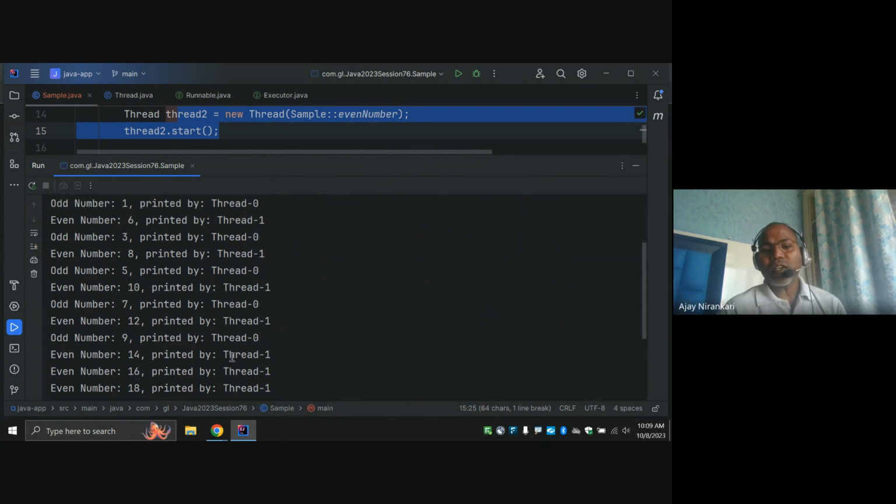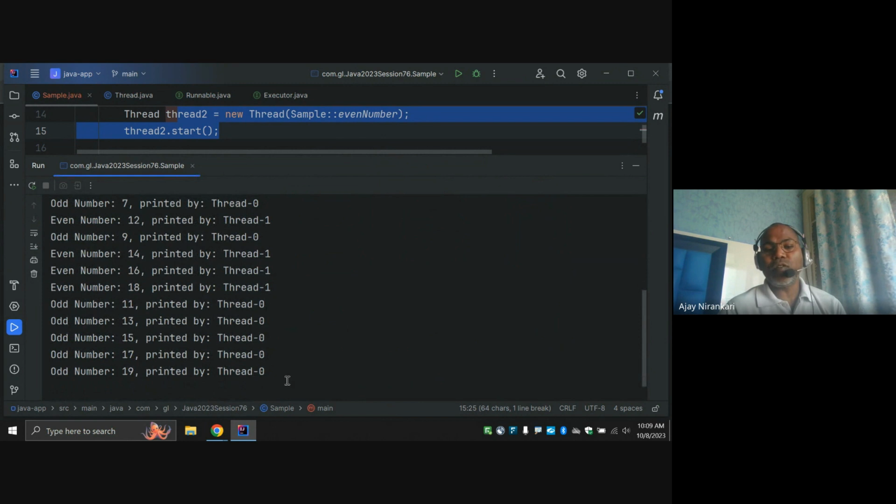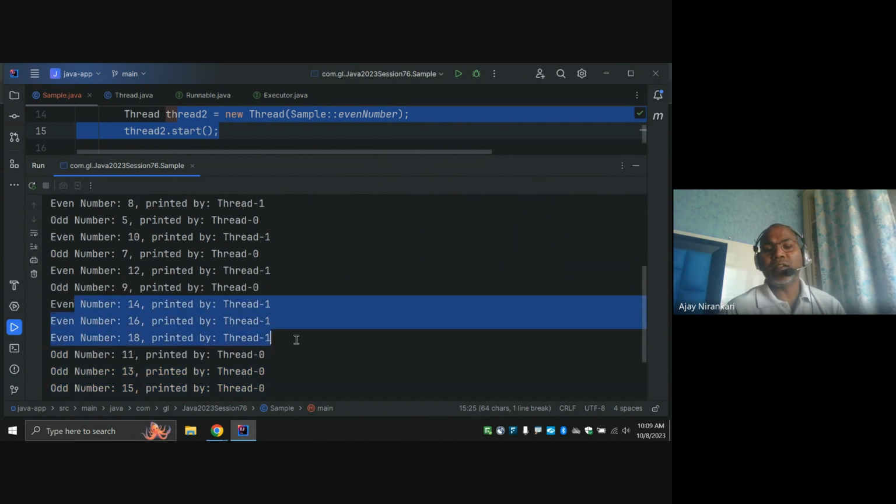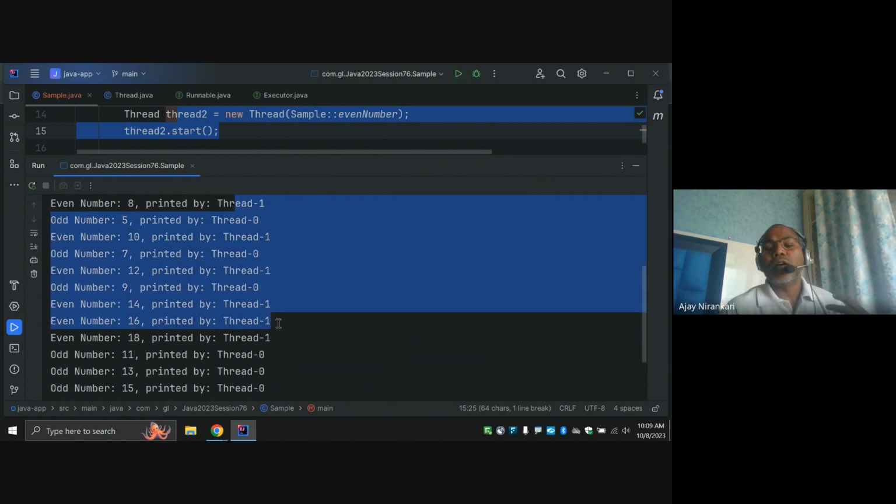So notice here the work is done by different threads. The odd number thread is getting the chance 4 times, and the even number thread 1 is getting it 3 times. Sometimes 1 time, 2 times. Here, this is the thread name, meaning which thread is doing the work, right?